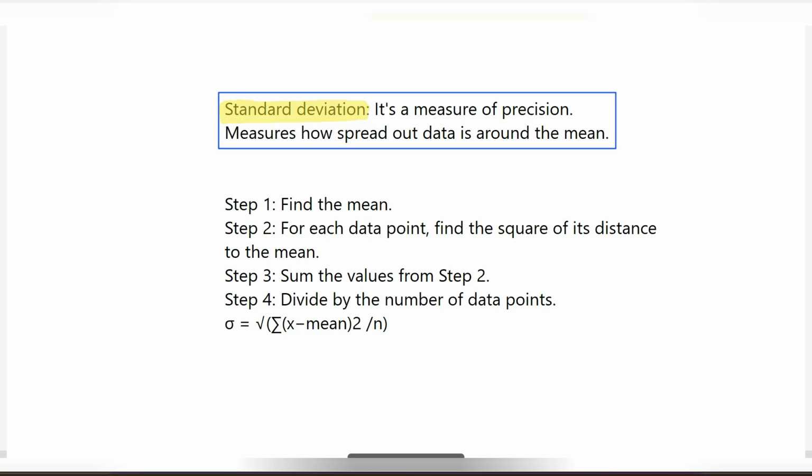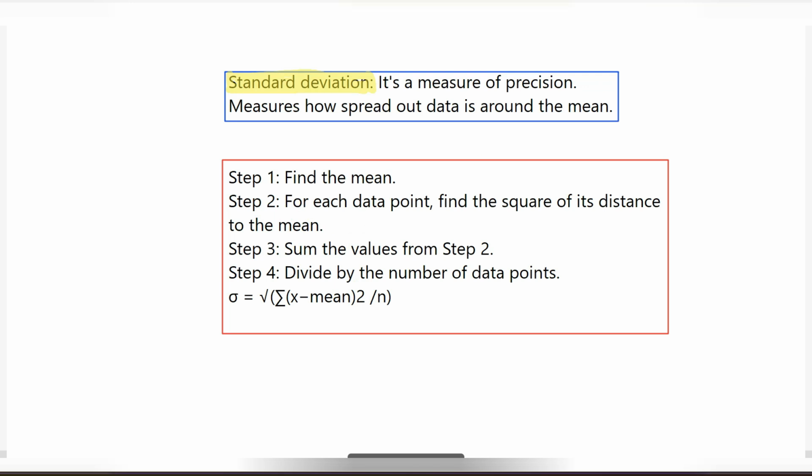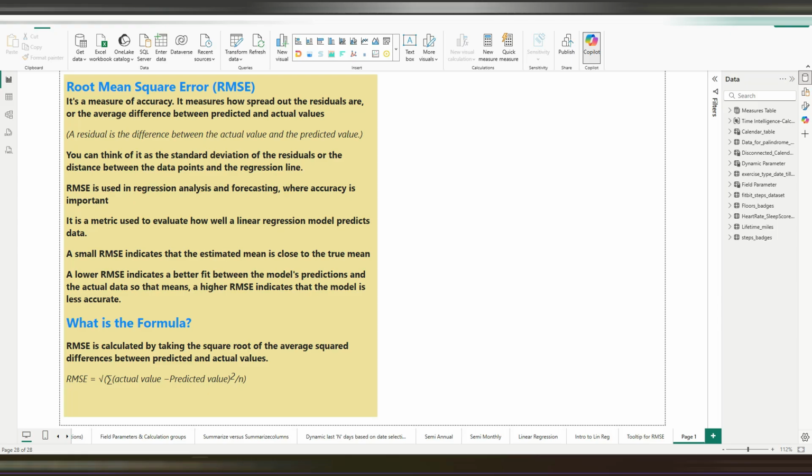So before we move forward, let us try to understand a couple of terms. Standard deviation is a measure of precision. It tells you how spread out the data is around the mean. And here are the listed steps to calculate the standard deviation. There is a default function in our DAX. We can use that.